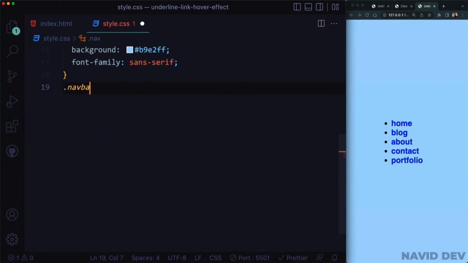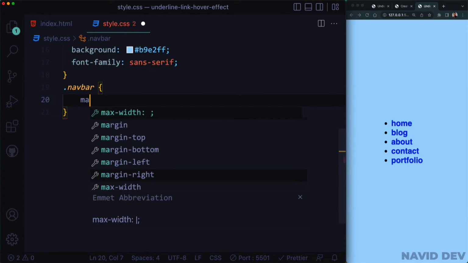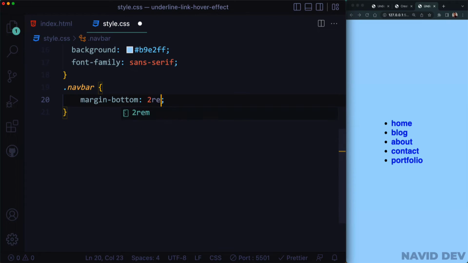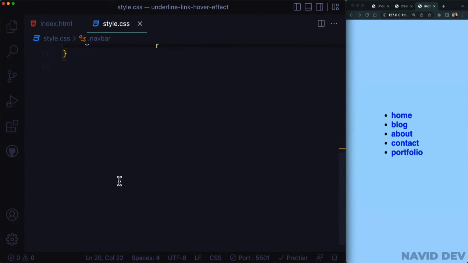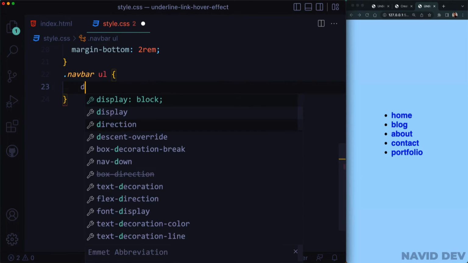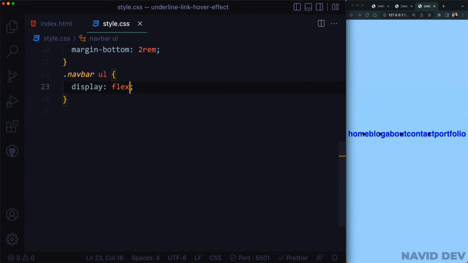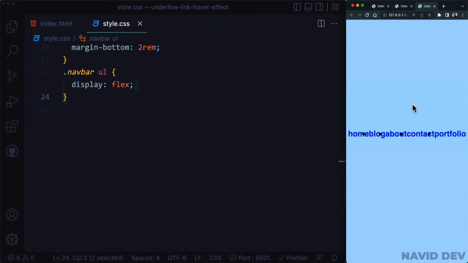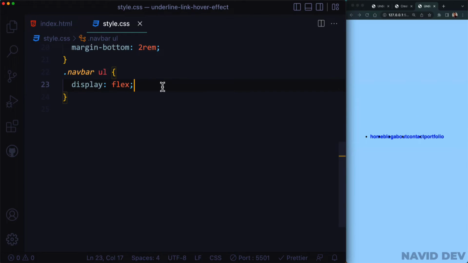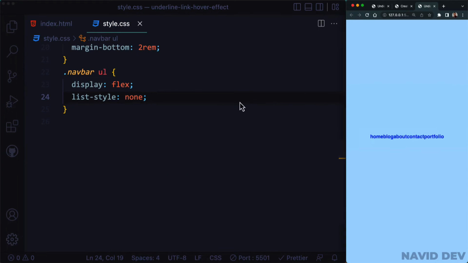So I will say navbar UL, or we can say navbar, it's okay, and margin bottom equals to 2rem. And yeah, let's add some style to navbar UL, and in here I will say display flex, because we want to align this and flex all of this. All right, and after that I will say list style should be none, and we don't need any list style.